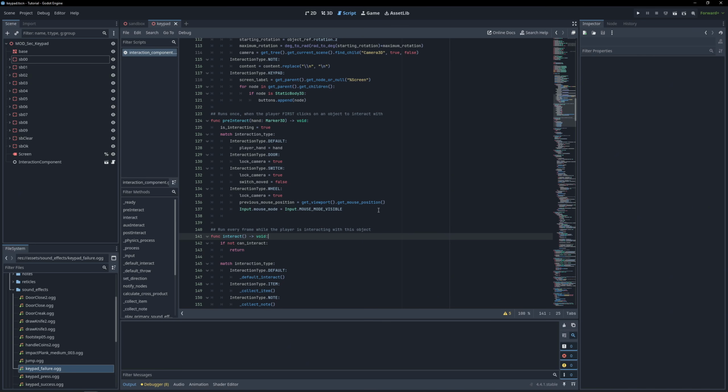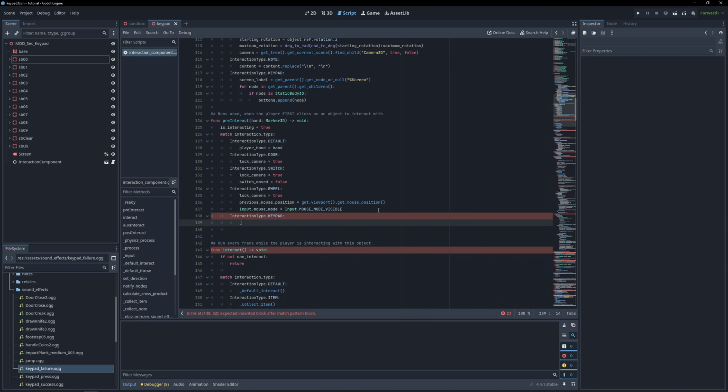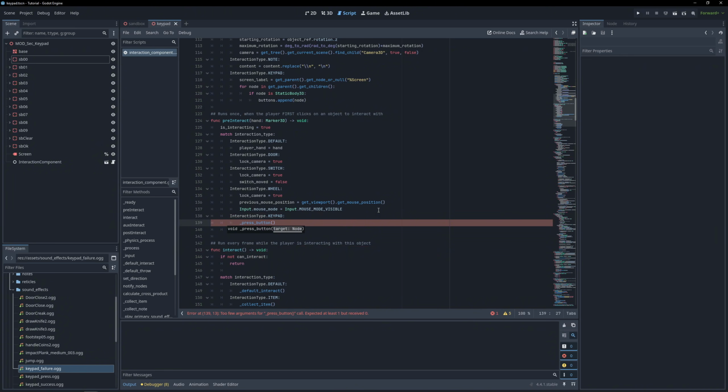And that's because we only want to click the button once. So let's go ahead and add a new clause. We're going to call our interaction type .keypad. And what we're going to do is in here, we're going to call our press button function. Now, you'll remember I set it up that this needs a target node. So go ahead and write target here. The problem is we don't actually have a target node.